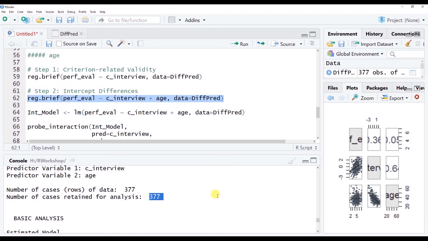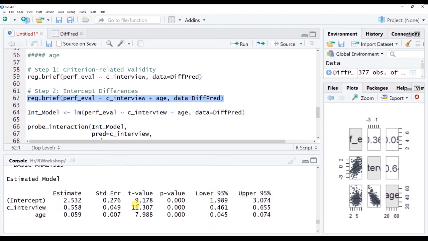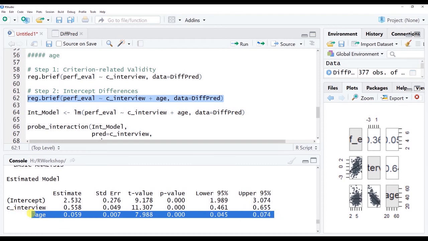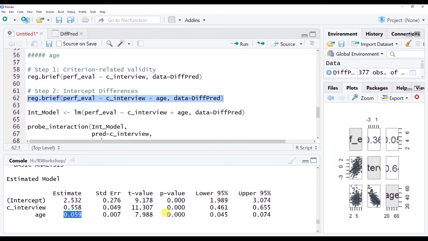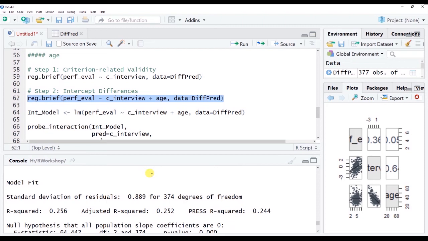So again, we've had 377 cases or people here in our data file or in our analysis that we use. Here's our estimated regression model. What we're interested in here in this intercept differences model is this line here, which in this table has our age moderator variable, which is our protected class variable. Here's the regression estimate. Here's the p-value. The p-value is less than 0.05, which means that there is a statistically significant positive association between age and performance evaluation scores, which is our criterion.